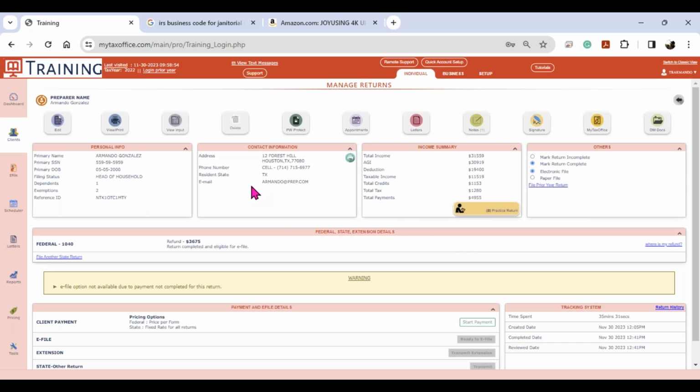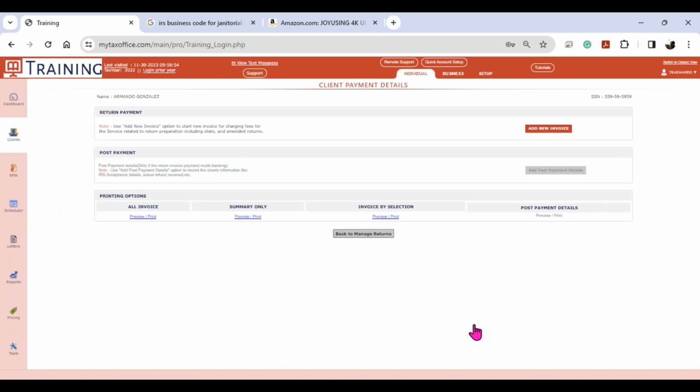So notice your personal information across the middle. You have your refund amount, and then this yellow warning: E-file option not available due to payment not complete for this return. And you can see where the e-file button is not available. I'm going to go ahead and start payment on this return.